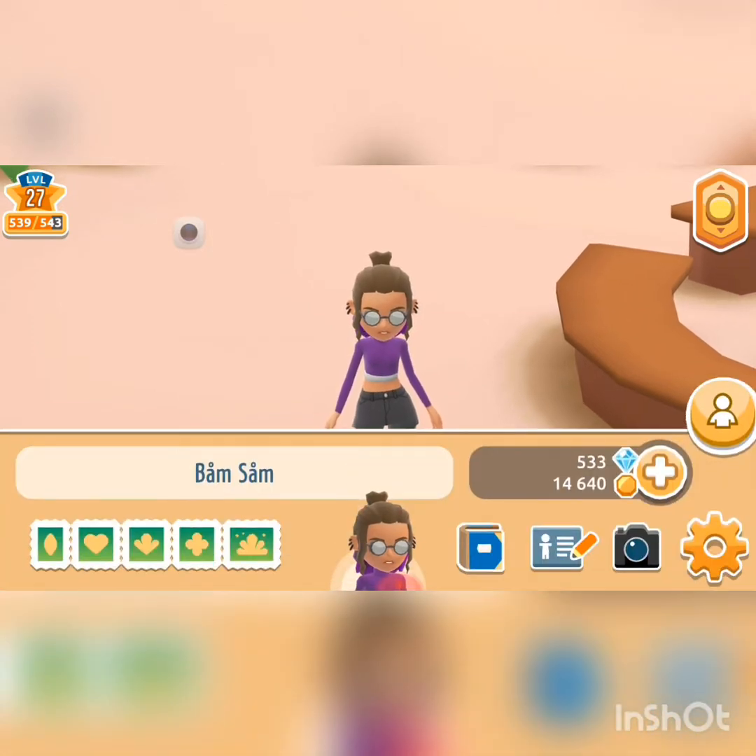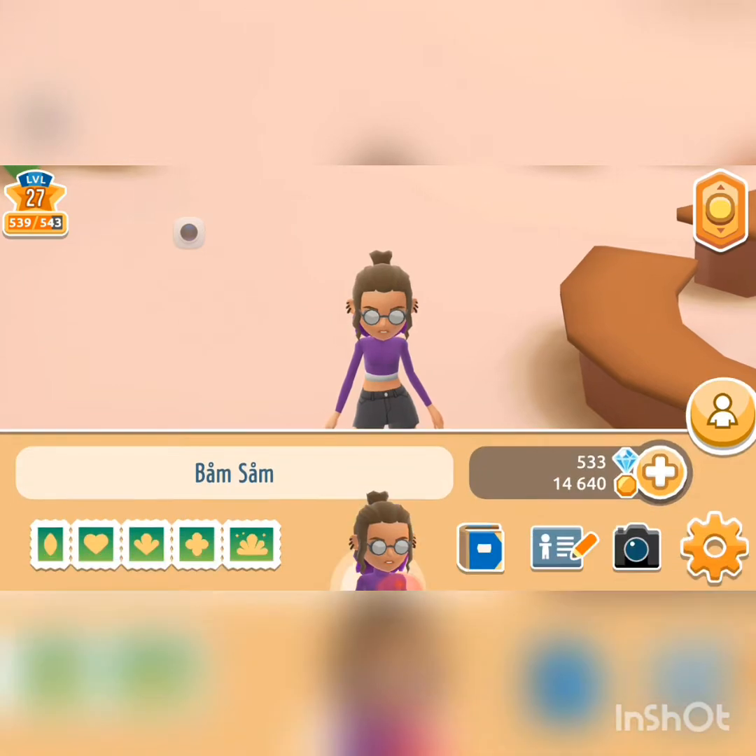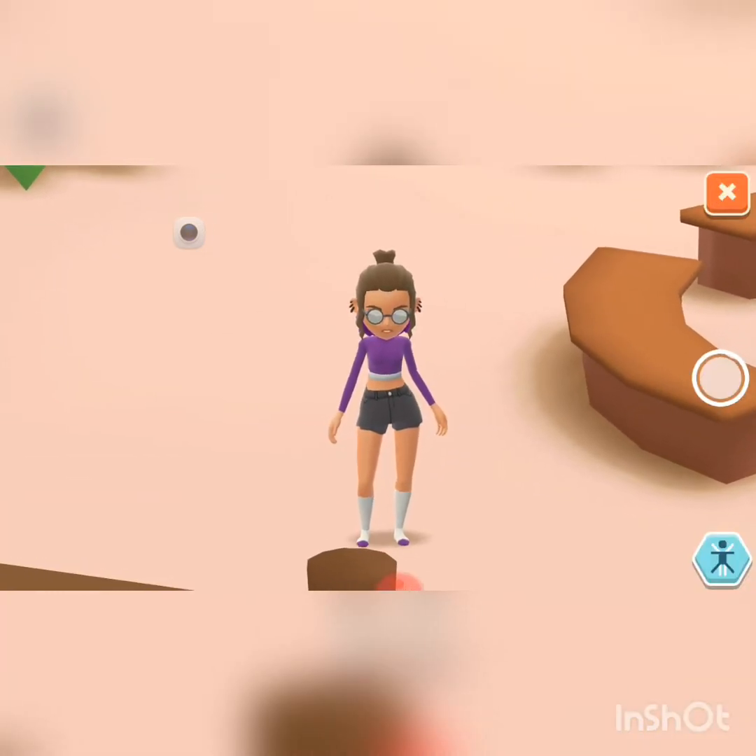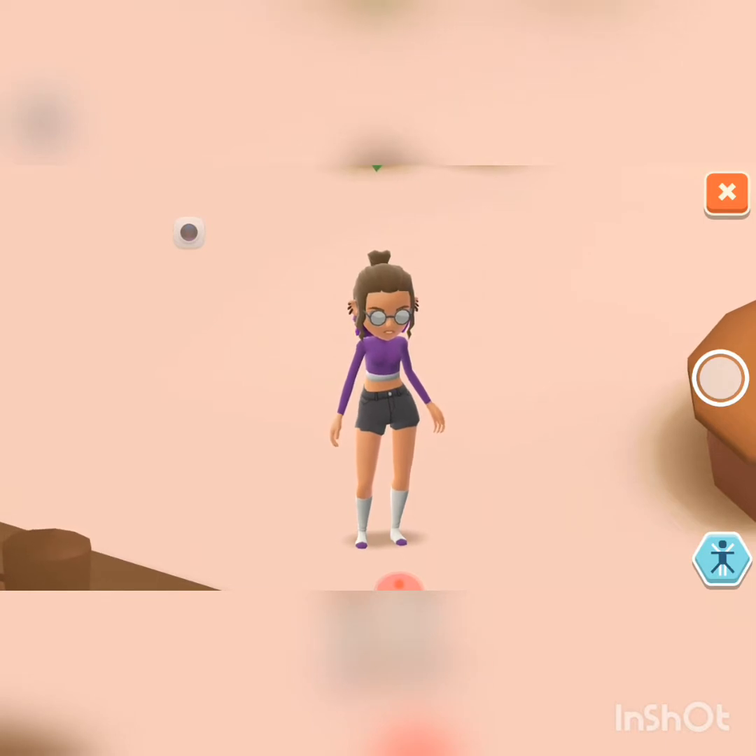So let me just go back to camera mode. You can obviously take it through here, but I'm just going to use my screenshot because it saves to a certain place that I like it to be. So I have a separate screenshot app I use.